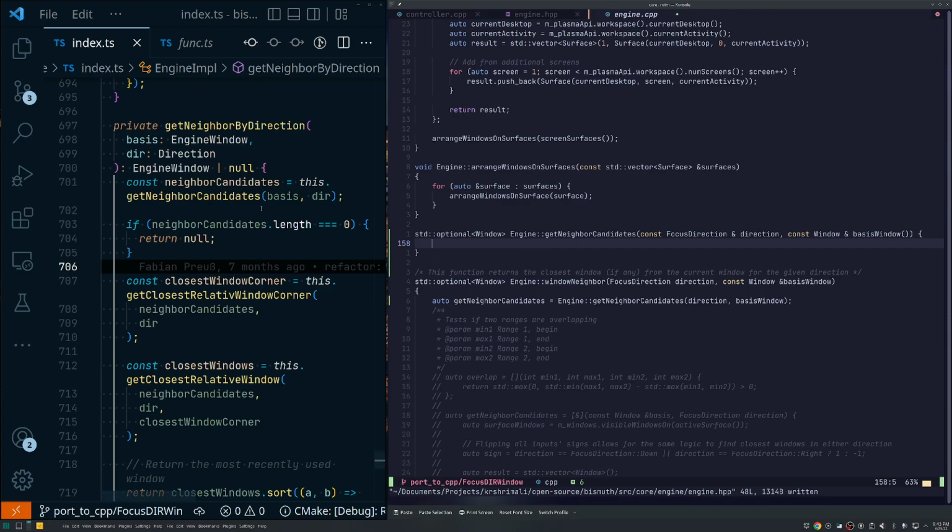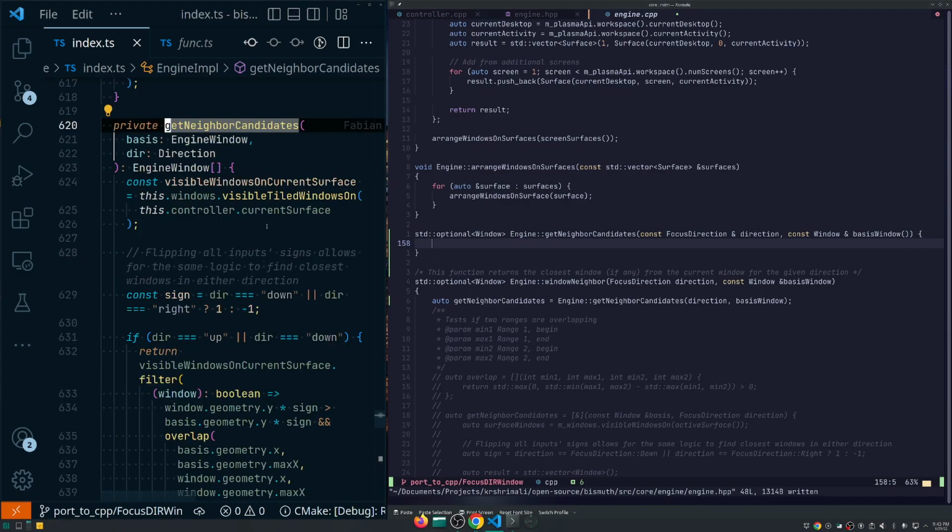Anyways, let me fix this thing, right? So what they're basically doing is they're getting the visible tile windows on the current surface. I'm not sure if there is something that they have.